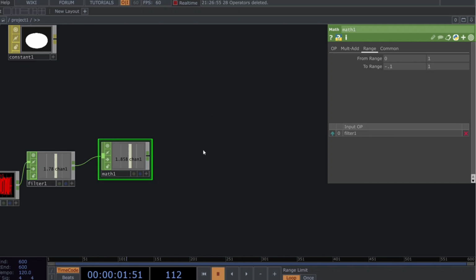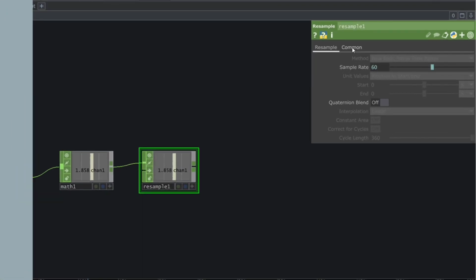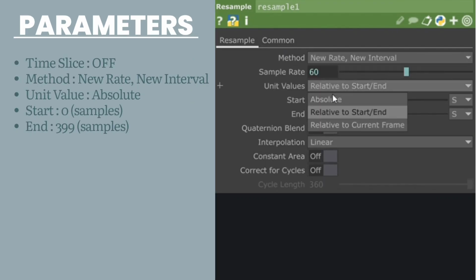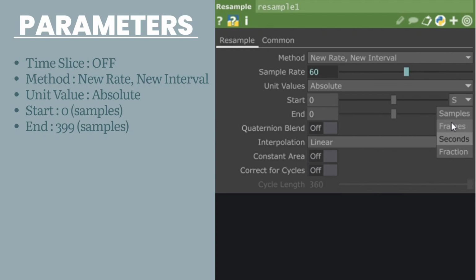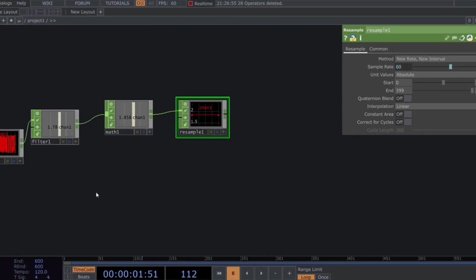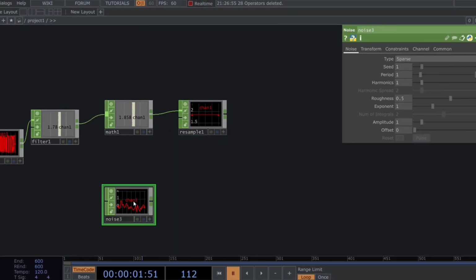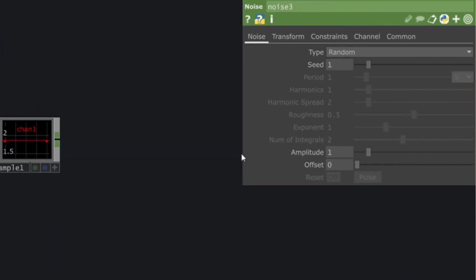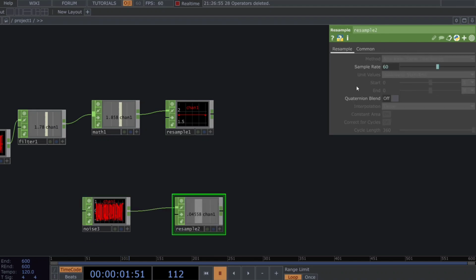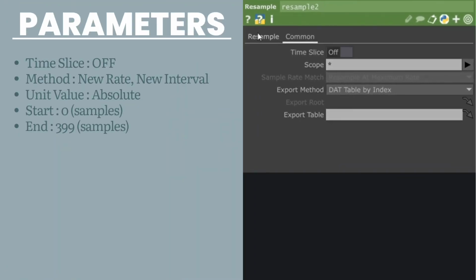Now add a resample CHOP, turn off time slice, and set the following parameters. Method to new rate, new interval, units to absolute, start to 0, end to 399 samples. For more variation, add another noise CHOP set to random, and another resample CHOP with the same settings as before.